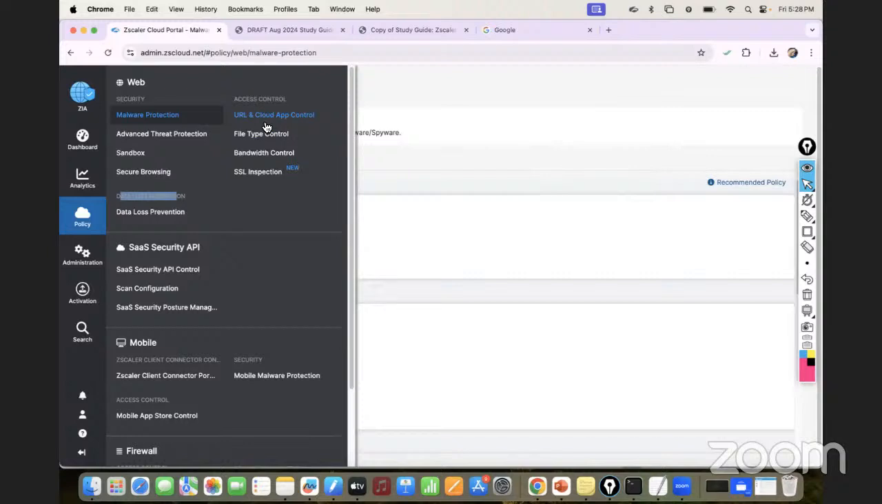Cloud app control means we have multiple cloud-based applications. Let's suppose Google Drive is a cloud-based application. Box.com is a cloud-based application. Salesforce is a cloud-based application. Workday is a cloud-based application. Office 365 is a cloud-based application. So there are a lot of cloud-based applications available, and these also need to be restricted from your company's point of view. It should not be like anything is coming and you can just go and access that particular cloud-based application. No, it should not be like that.